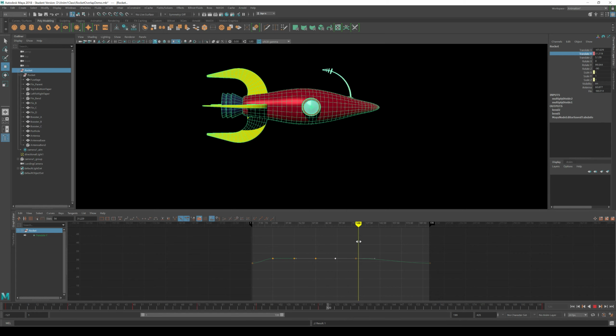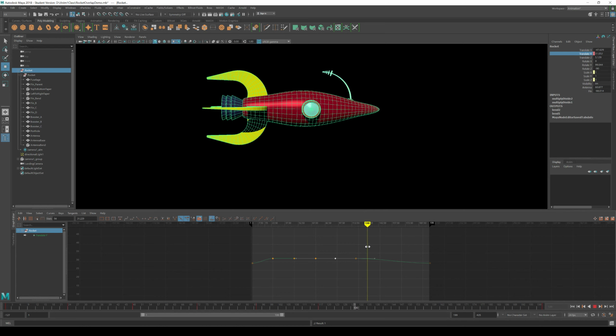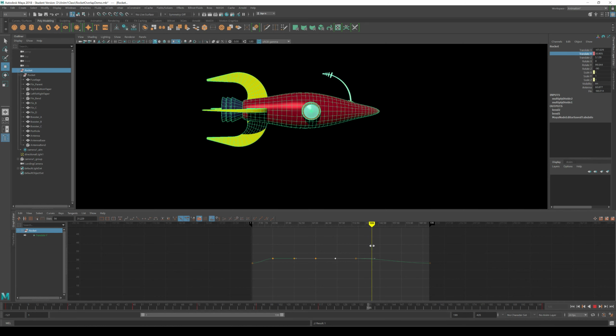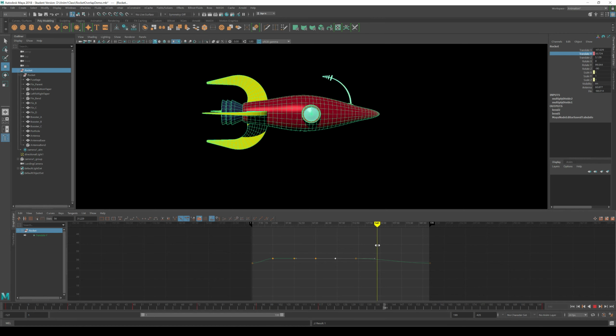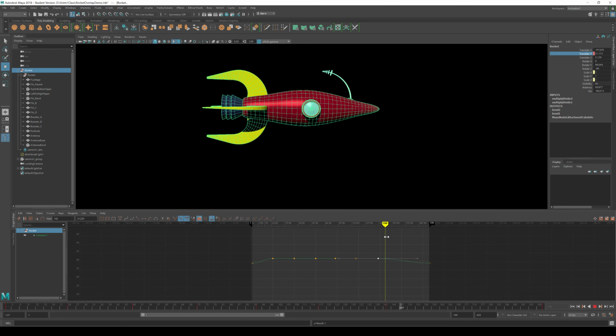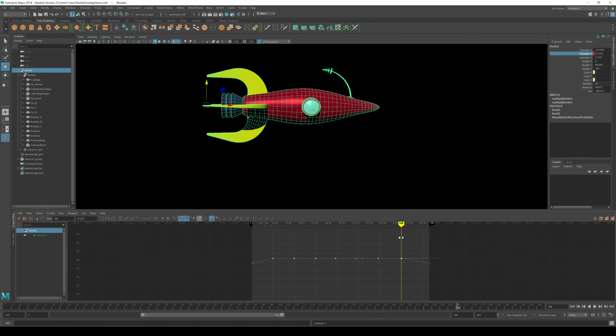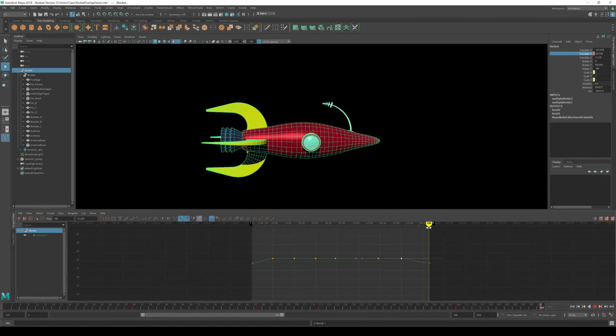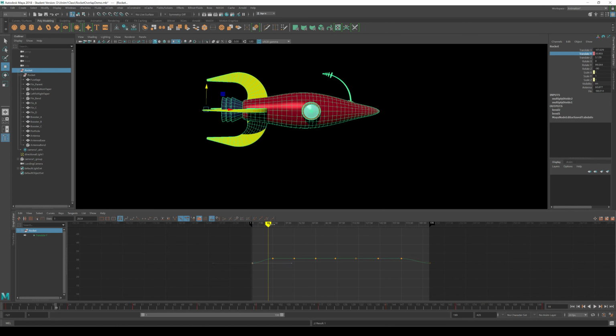And it doesn't have to be every 24 frames. You can offset it if you want. There's nothing wrong with that. It might actually make it a little more interesting if it doesn't go every 24 frames. But I'm going to leave it every 24 frames to start. I can always change it later. Alright, so I've got those peaks put in there. I'm going to go ahead and put in the valleys.